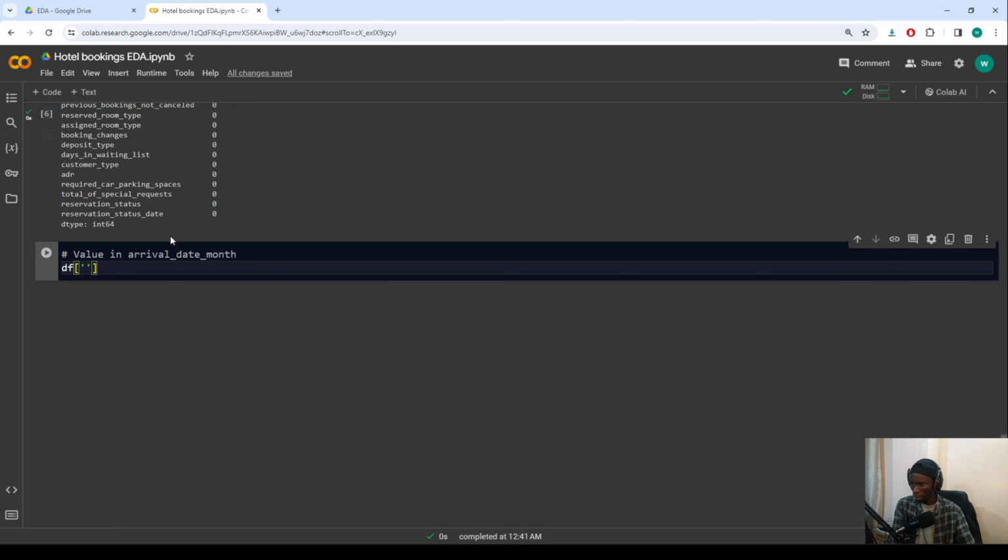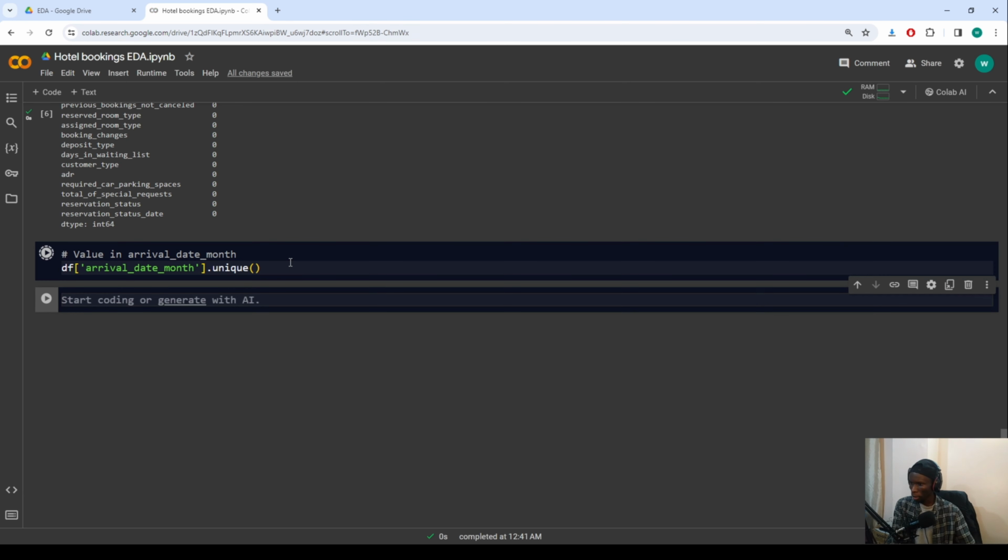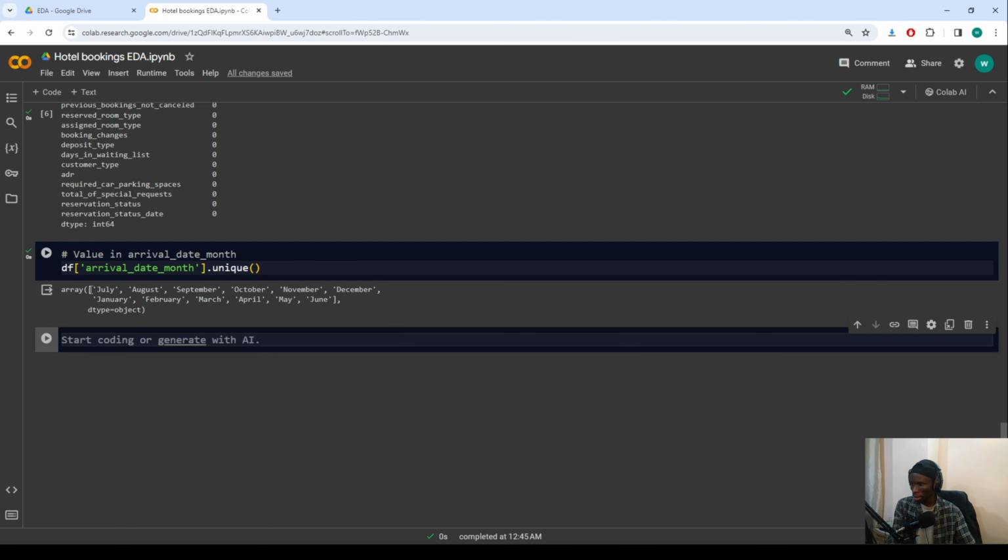So df, then arrival date month. That's it. After this, we can just do dot unique to that. When we execute this cell, you can see that it gives us a list of the values, and these values represent the months of a year. So let's move to the next step, where we are going to use a dictionary to map the month and its position in a calendar year.